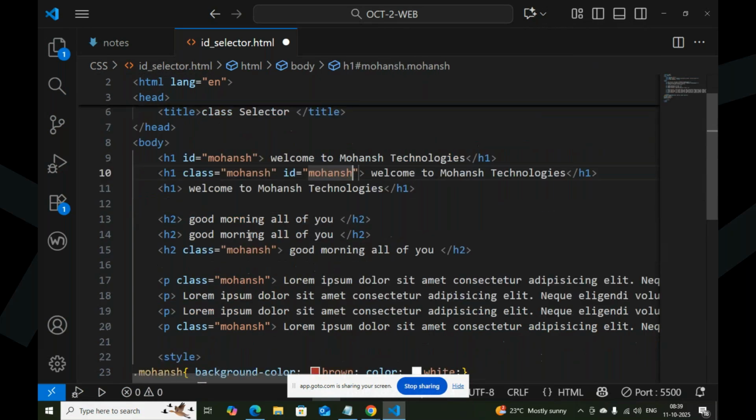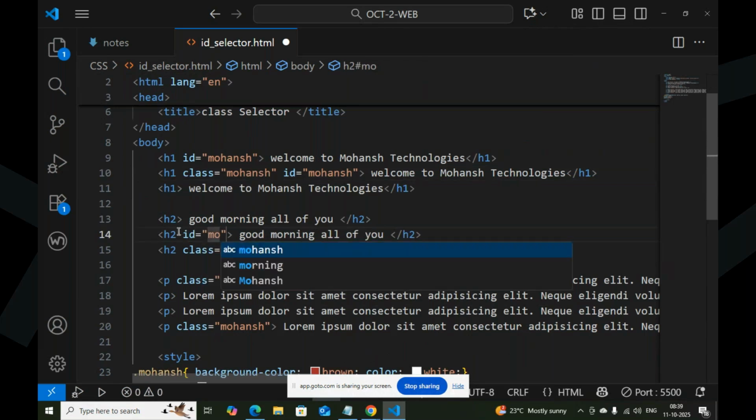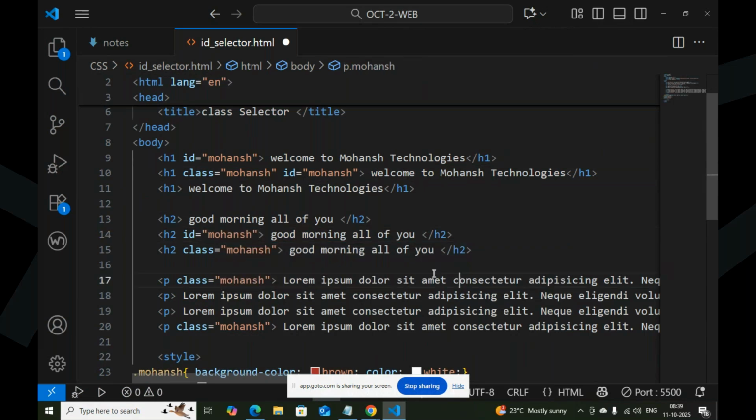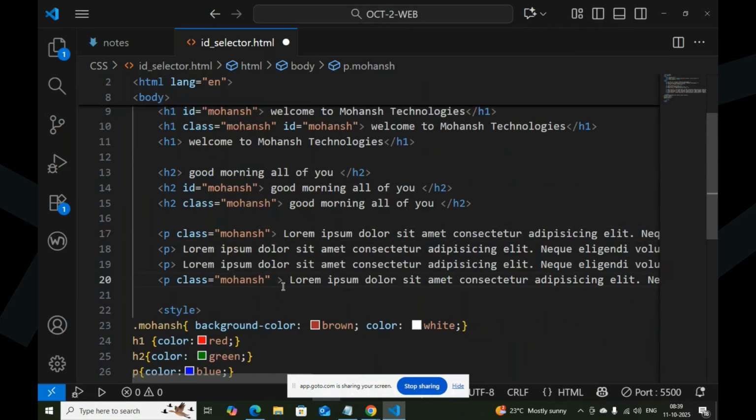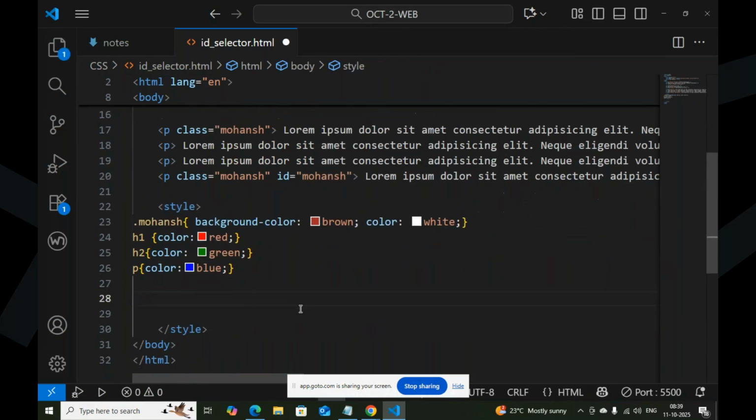Somewhere I am taking the ID called Mohansh. Different elements have Mohansh ID. Okay, here also I'm taking the ID called Mohansh. So wherever you find Mohansh, I need to write down the ID selector with hash. Remember, note point, fundamental: class selector with the dot symbol, tag selector with the tag name, ID selector with hash, and Mohansh.